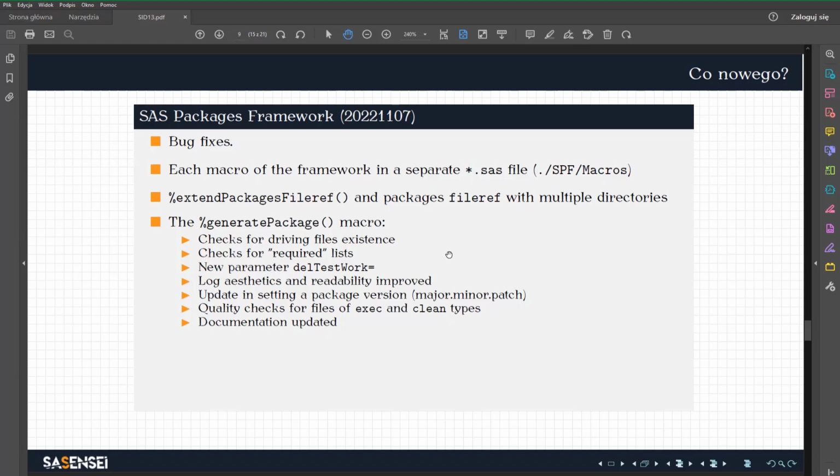This one is because when you are running the generate package macro, at the end of the macro, there's a whole part dedicated to running a test. So if you want to do some additional tests on your package, you just create a test folder, you put it into the folder with the content of the package, and the framework is running the content of that folder file by file and executing it. And basically you can get the test done for your package.